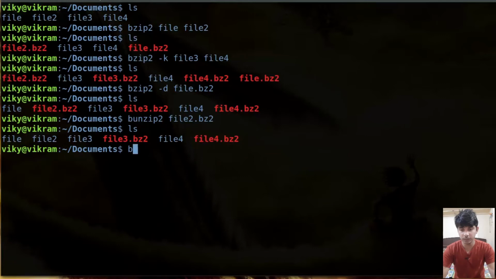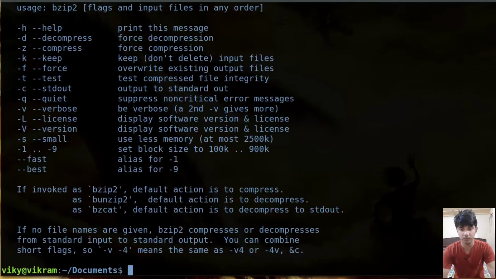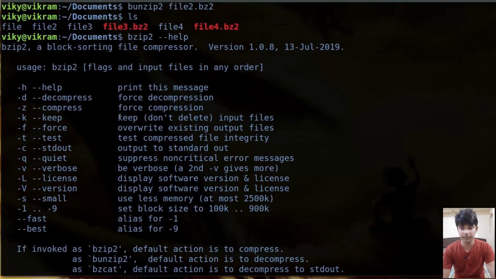Again, if you want to view some of the options that are used by bzip2, then you can use bzip2 -help. Okay, and just like gzip, the bzip2 program also uses nearly all the same options.